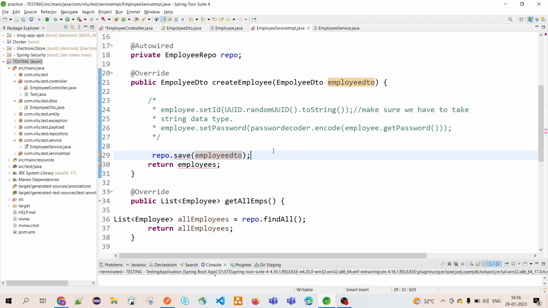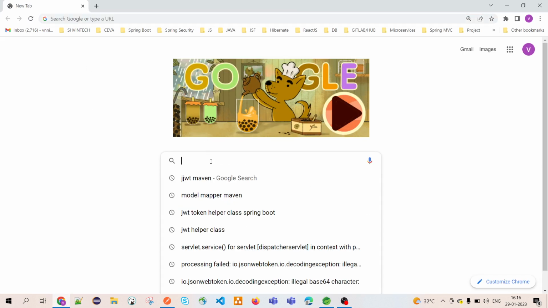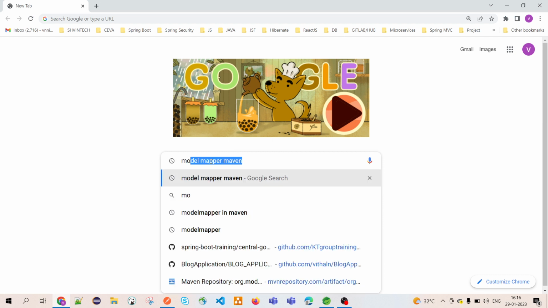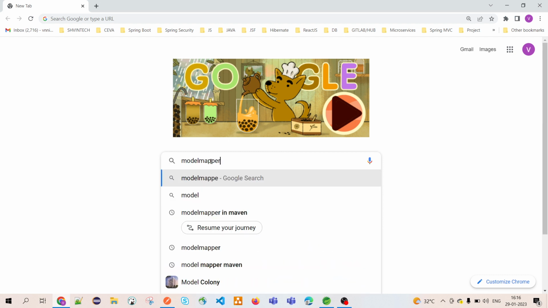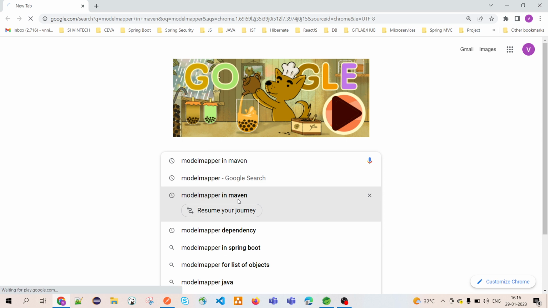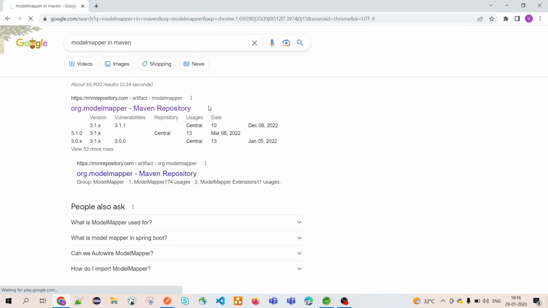Actually, whatever employee data object we got here, we cannot save this into our repository, like our database, because we need to convert that DTO to an entity class. For that, we need to use model mapper. Let me open Google Chrome and search for model mapper. Let me pick up the dependency.